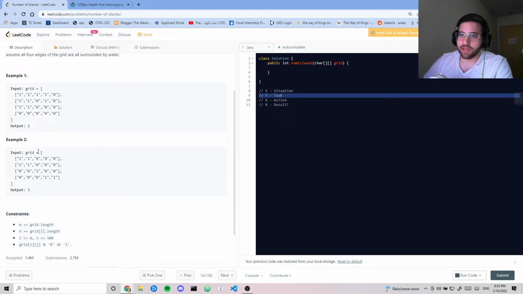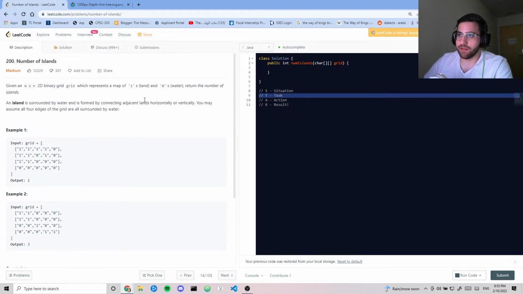In the second example, we have one island here. It's the collection of these 4 ones. And then we have this one that's its own separate island because it's neither connected horizontally nor vertically to this island here, and neither is it connected to this island here. There's a diagonal connection, but remember we said it has to be connected horizontally or vertically.